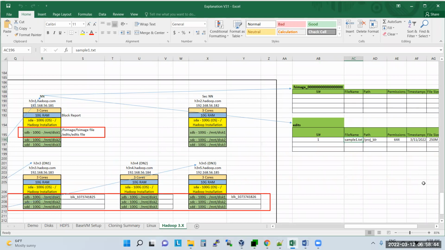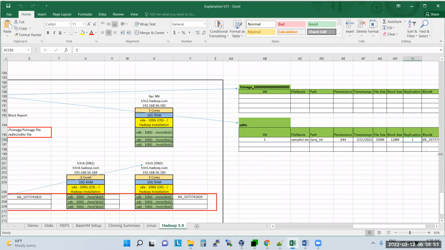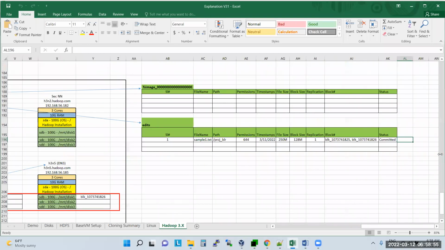If it is not available, what will the name node do? The name node will update the metadata here. Why is it updating metadata without writing the file? Any guess? Why is the metadata status shown as in progress? Tell me, guys. Any idea?